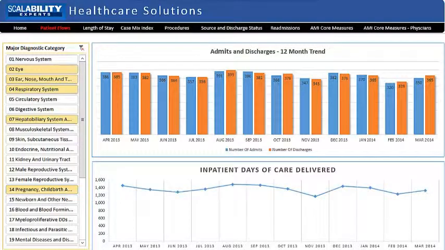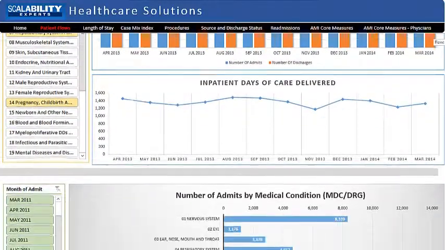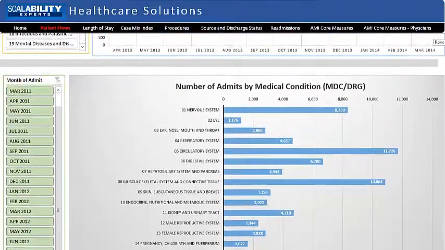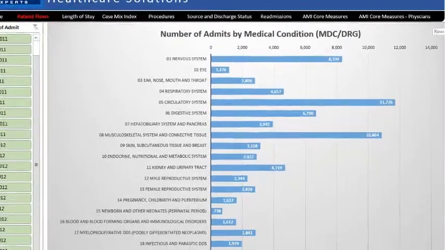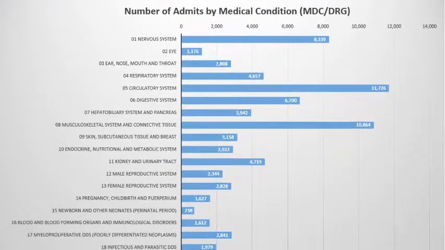Now let's look at the bar chart at the bottom. Major diagnostic categories are the chart categories. The MDCs are numbered. There are 25 of them. The number of admits by medical condition chart starts at the MDC level and is drillable down to the diagnostic related group, or DRG. You can drill down by double-clicking on one of the bars.